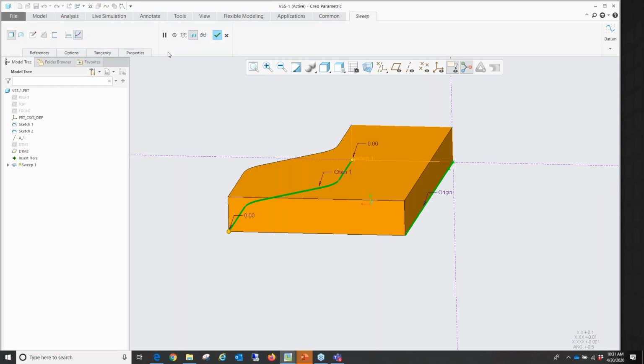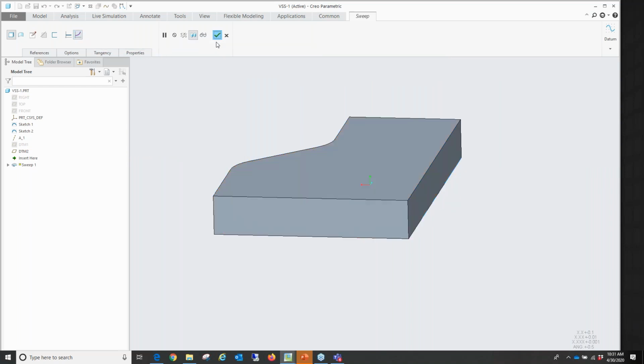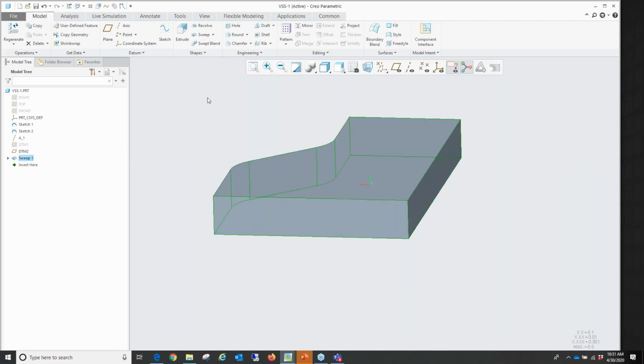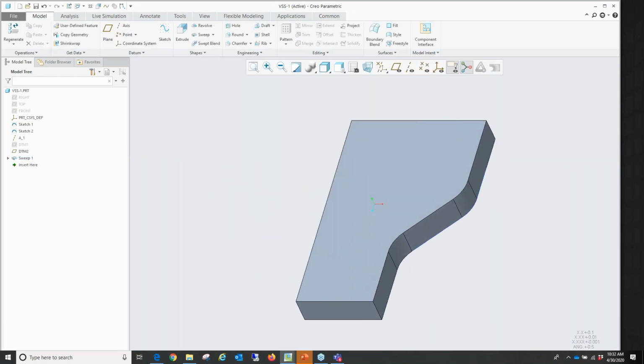So that would be one way to create a sweep that changed the shape. And that's probably the most common way, just have more than one trajectory. Now, let's say I also want to vary that thickness. Right now that thickness is 35 all the way down. So I want to vary that as I go along.